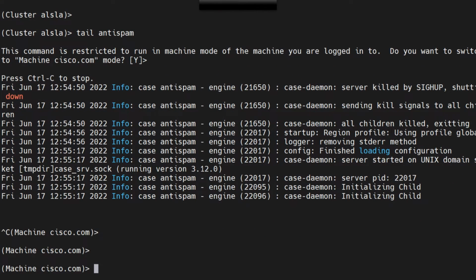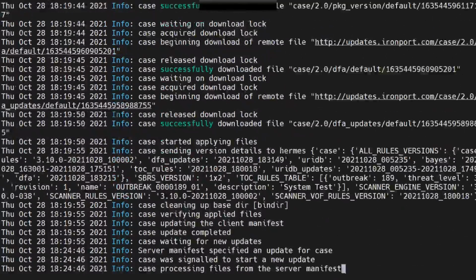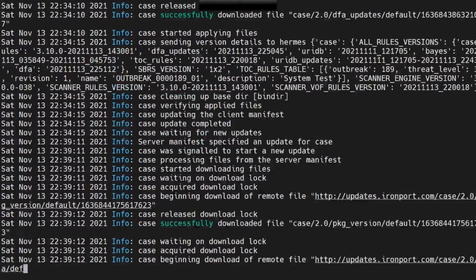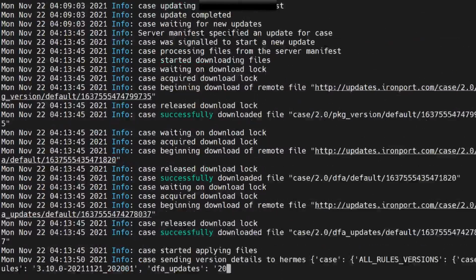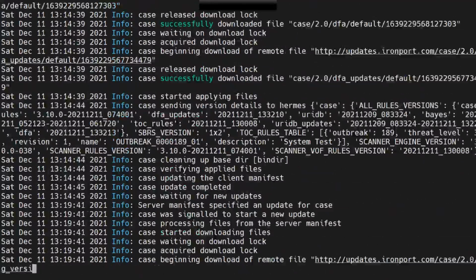In case you want to check the logs in relation to anti-spam about the updating of the rules and all that, you can grep, let's say CASE, but I want to make it case insensitive and therefore hyphen i, CASE from the updater logs, right? So if I do that, it's going to give me all this information. It's fetching all the information about the CASE engine, which is the anti-spam engine. Now, in this case, we see all this output. It's fetching it from November, December 2021.